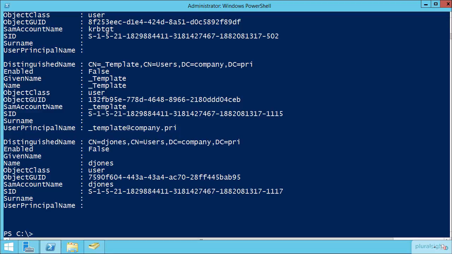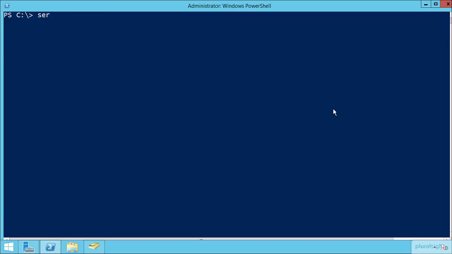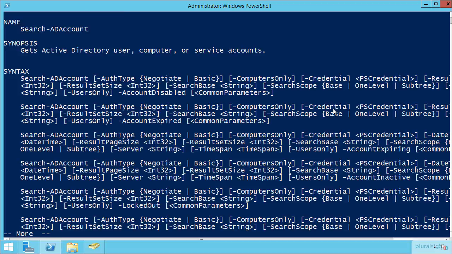But in recent versions of the OS, Microsoft has included a new commandlet here that I find to be particularly exciting. That command is Search-ADAccount. So Search-ADAccount, which if I run the help on, I think I've spelled that correctly. Yes, it will give me the list of possible ways in which I can use this commandlet for finding information about accounts that exist in Active Directory.